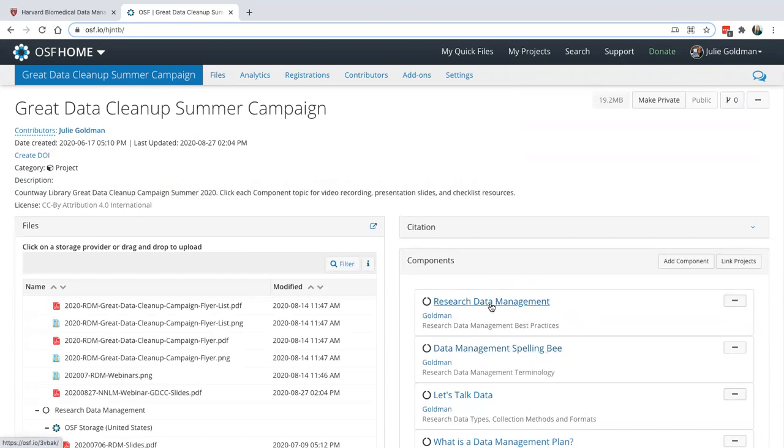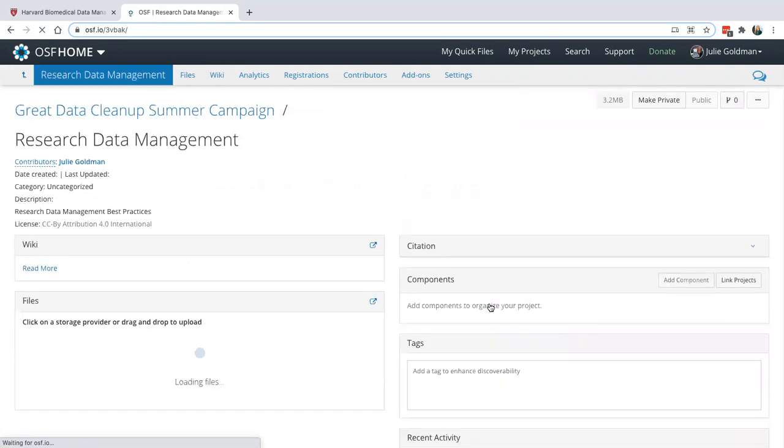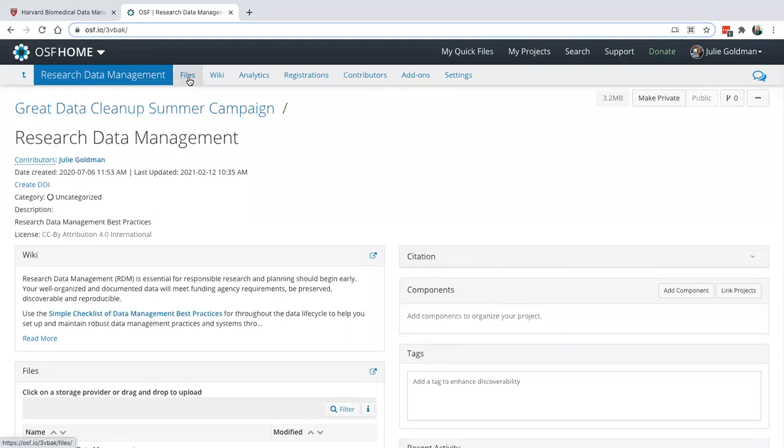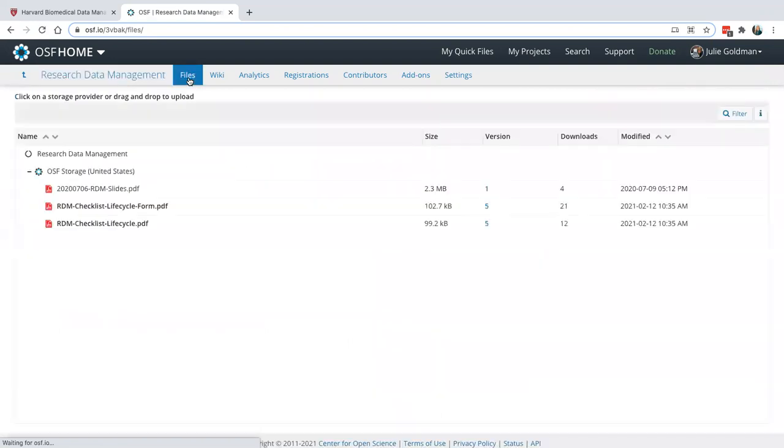So if you're looking for a checklist on research data management, that's going to be that kind of overarching lifecycle checklist that we looked at. You can navigate to this page, and under files, we see this RDM checklist for the lifecycle. I've provided two versions. Two options to you, I should say.